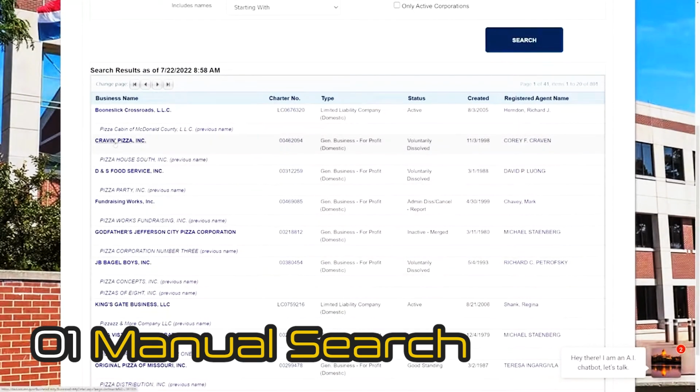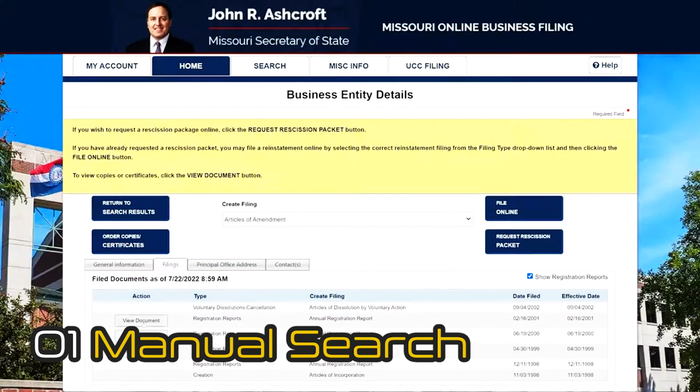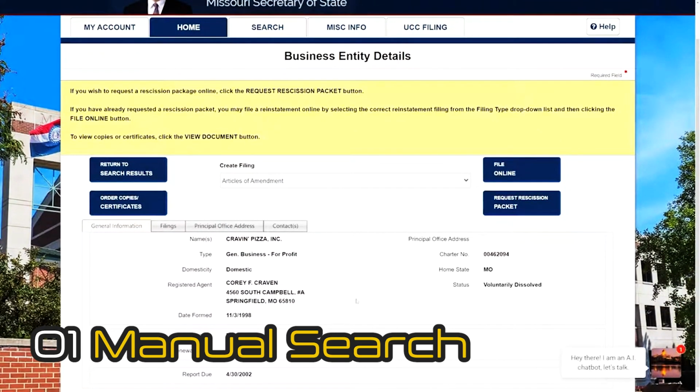But they're all like that. I'm going to go Craven Pizza Inc. Here we go. I'll copy this because we'll use that when we're searching for it with code. You can see over here the filings, so you can access all these documents right here. You can't even scroll. There's no bottom. Contacts, nothing there. I've never seen contacts. So here we go. There's this right here. Registered agent, all that information from the Missouri Secretary of State site. Let's note a few things, like Corey, their address.